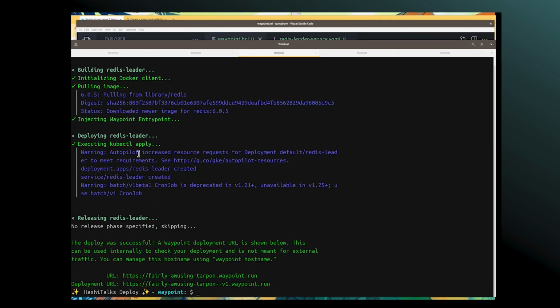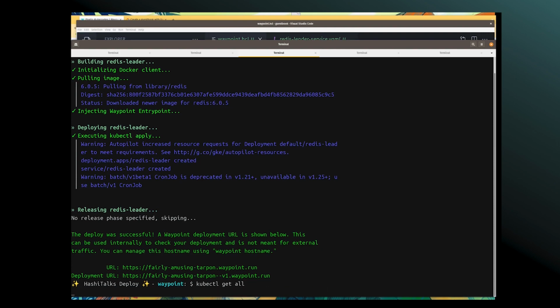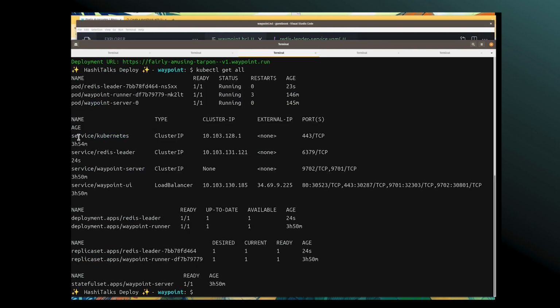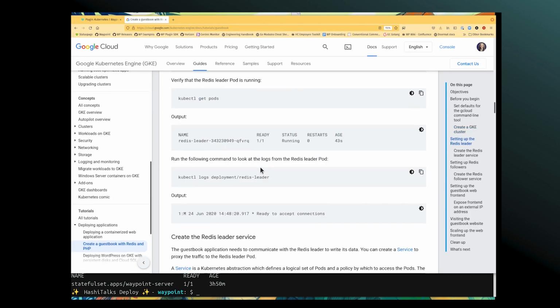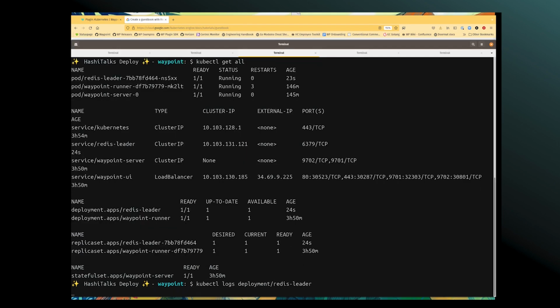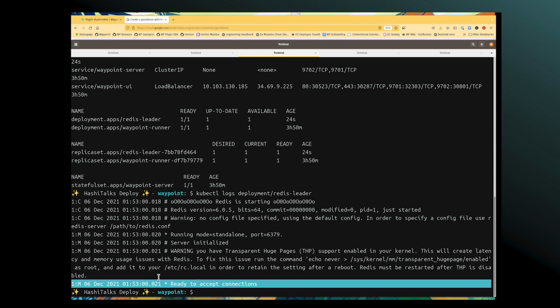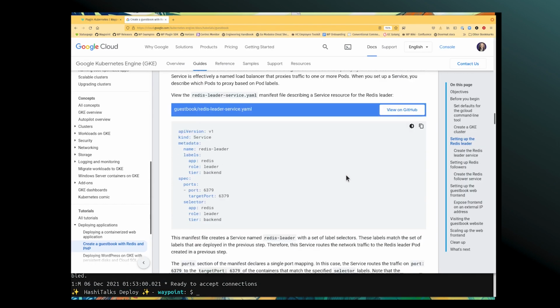Right. Okay, so I ran Waypoint up and then we got this lovely thing. So now, if we check on our Kube stuff, hey look, we've got our Redis leader service and our Redis leader pod and all this fun stuff. It's there, it's magic. Okay, next let's do, let's see, that was the leader. Oh, I guess we wanna make sure we're getting what we're getting. Ready, accept connections. Awesome. Okay.